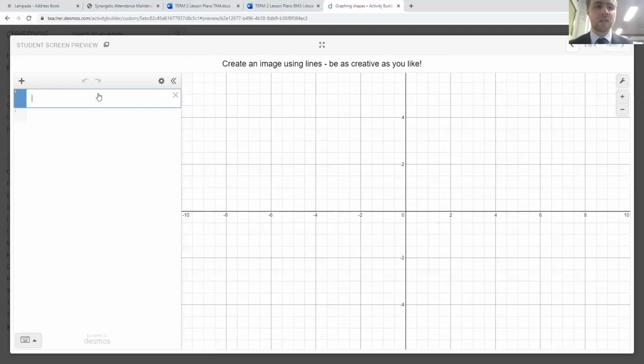And lastly, for the last slide, you can make an image using any kind of line. So you can just go nuts. It doesn't have to be a polygon. See what you can make using just equations on the graph here. What kind of shapes can you make? What kind of pictures might you be able to make? That's for you to be creative, experiment, play around with different equations.